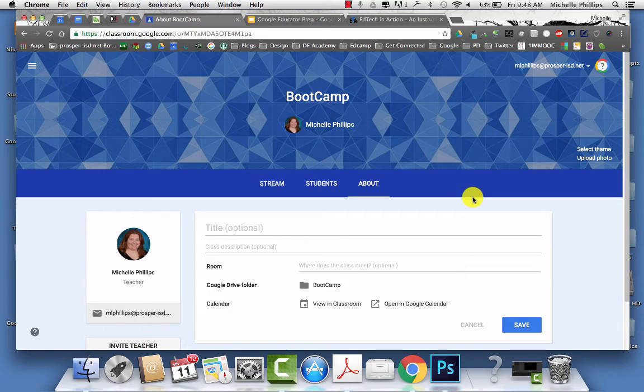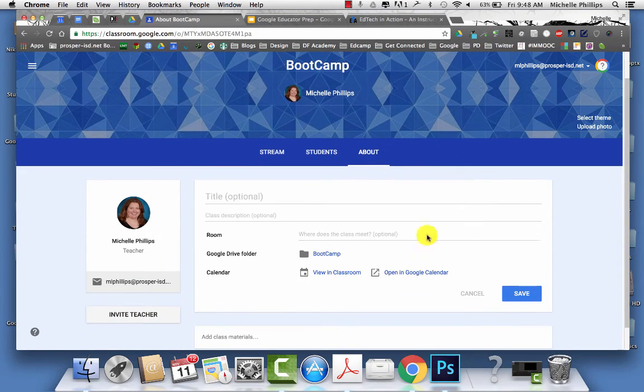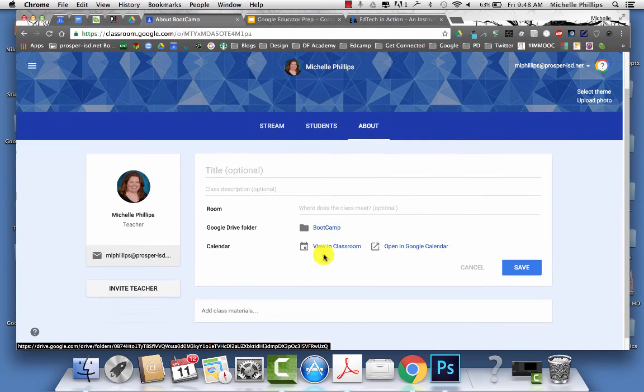In the About section of your Google Classroom, this is where you can see your calendar. You can view it in Classroom, or you can open it in Google Calendar, which then you can get the embed code to put on your website. You can access the Google Drive folder for this classroom. You can also add class materials or invite co-teachers. To edit the theme, just go to the top right and click Select Theme or upload your own photo.